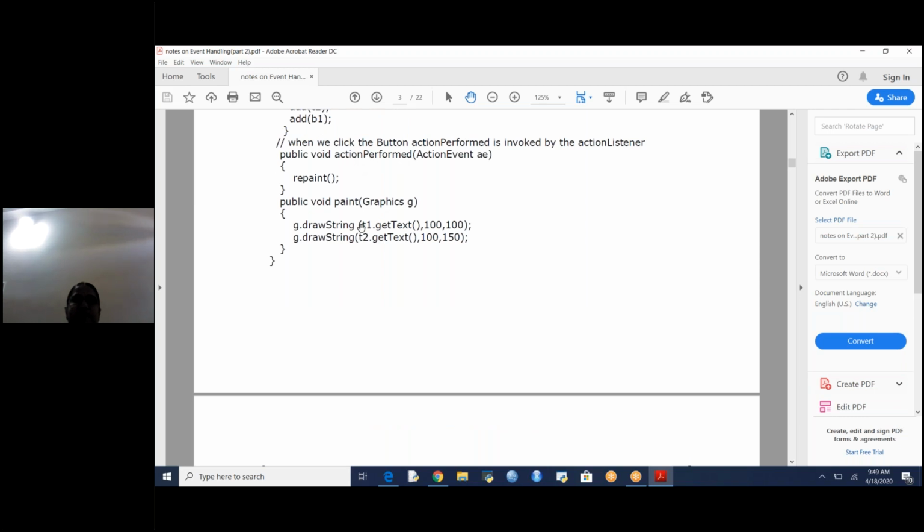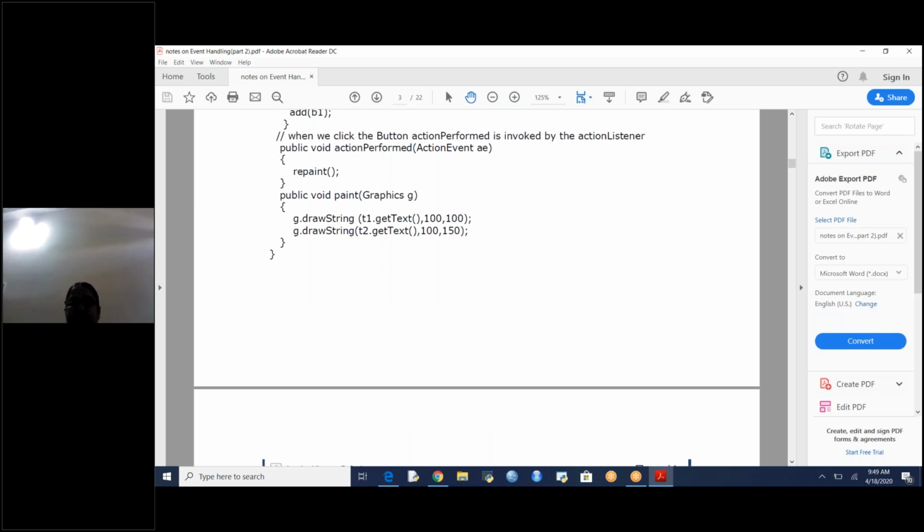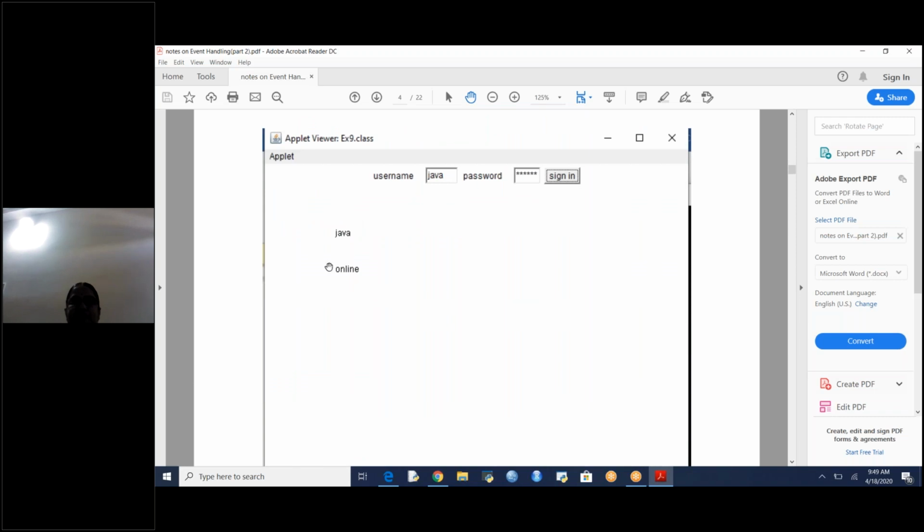From the action performed method, we are invoking paint. Why repaint? Because the paint method was already invoked the first time as part of the life cycle, and something is displayed on the applet window. Next, whenever you invoke repaint, the old content will be replaced with the new content. That's why it is painting again. Already it is painted, and again we are doing painting. That's why repaint. That's it.